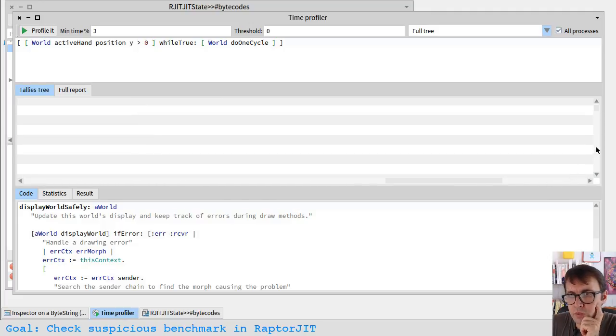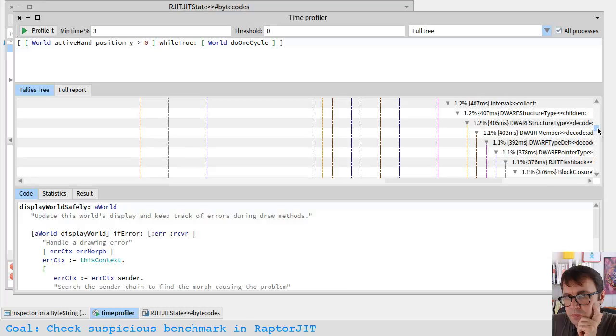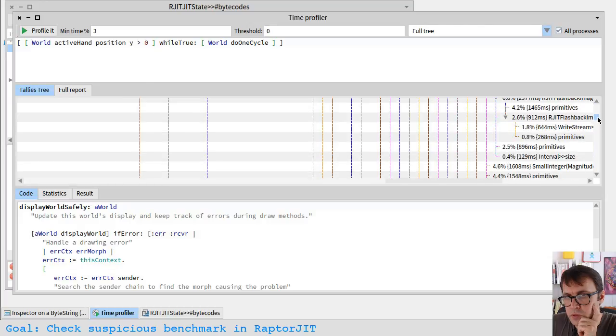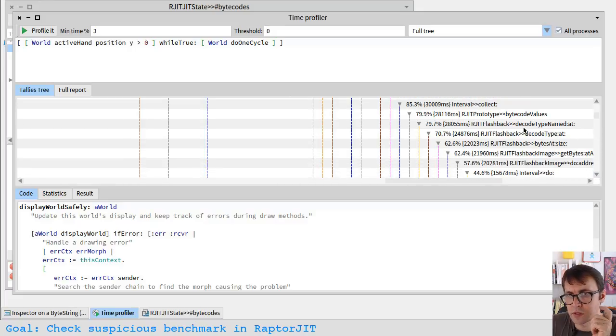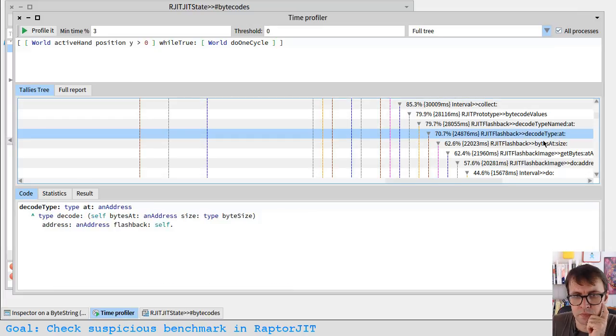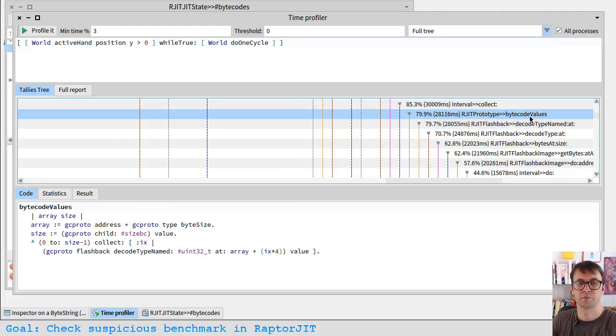Is that UI getting a bit sluggish? Better now. Where is the time? Here we go, 30 seconds unaccounted for there. And here, okay, so here's where we were. Well, this might be something.